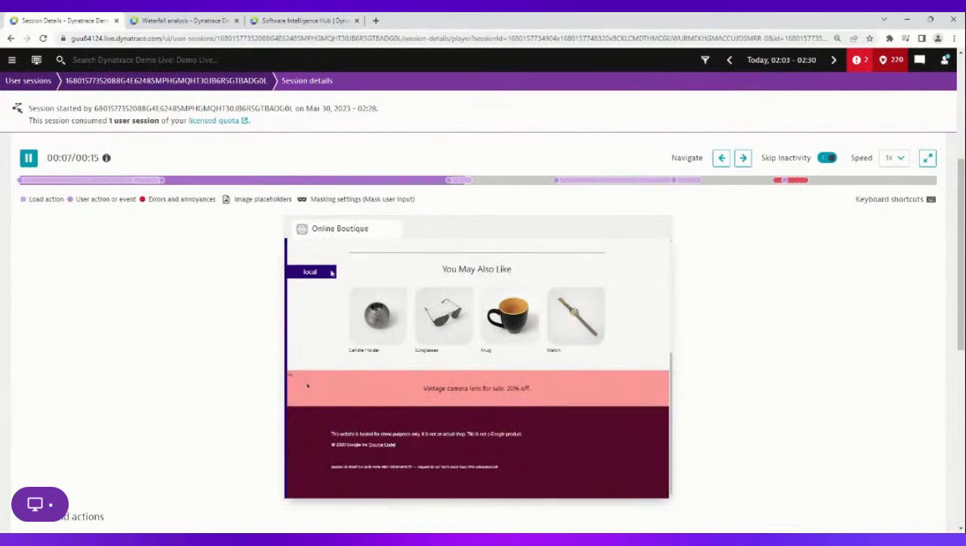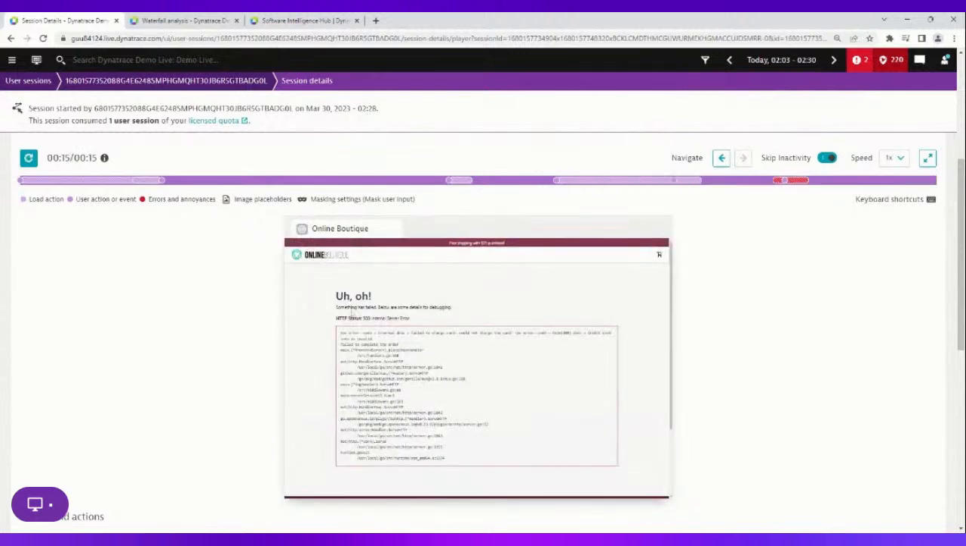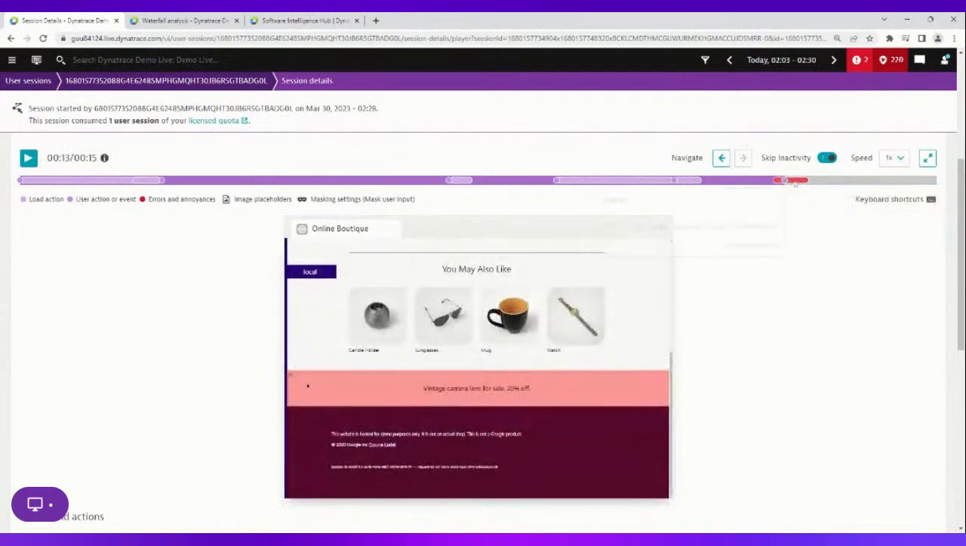So this is our online boutique demo application. So we can see it's loading, it's spinning. Uh-oh, there's the 500 error. And you can actually click back and view the event that caused it, that generated the log as well. So this is eliminating the need to really redo or recreate the issue.